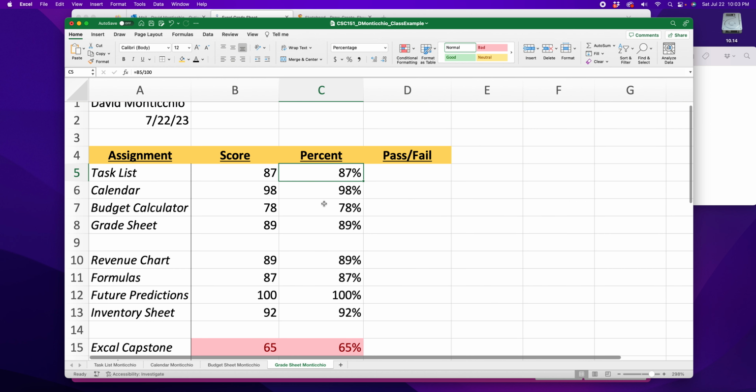So we're changing how the cell looks based on the data in the cell. And that's a nice little trick, don't you think? It's a nice little trick.